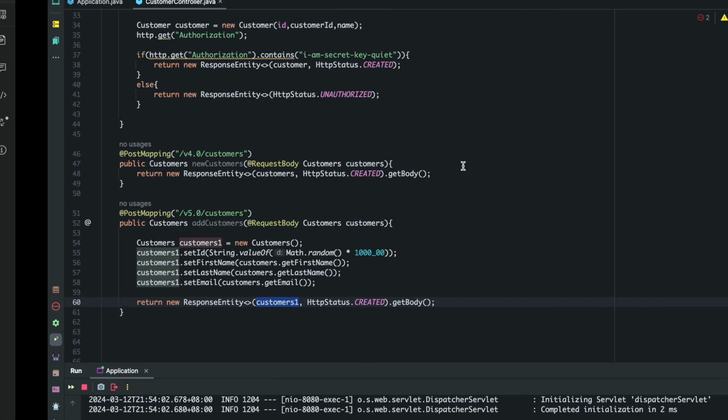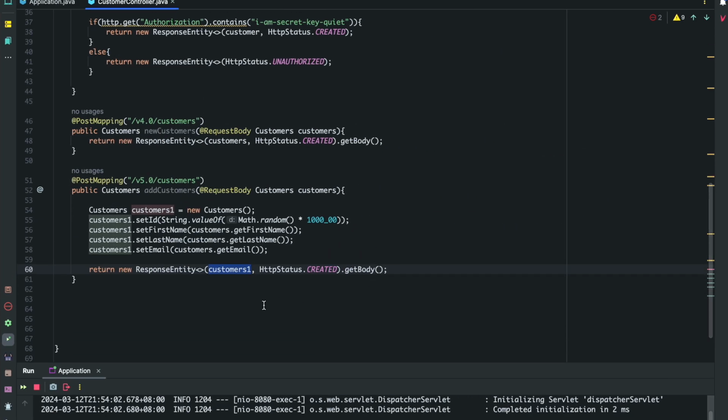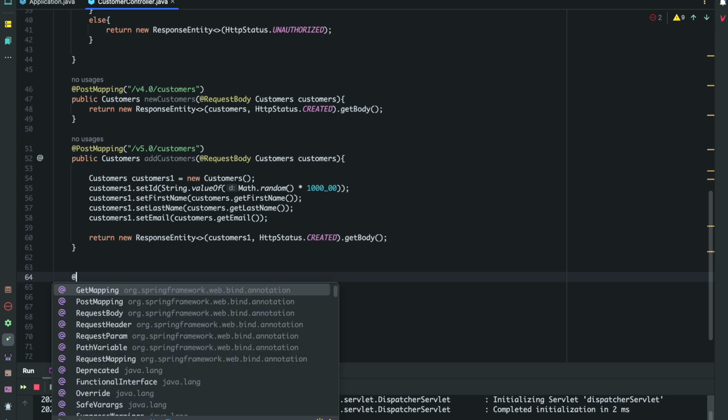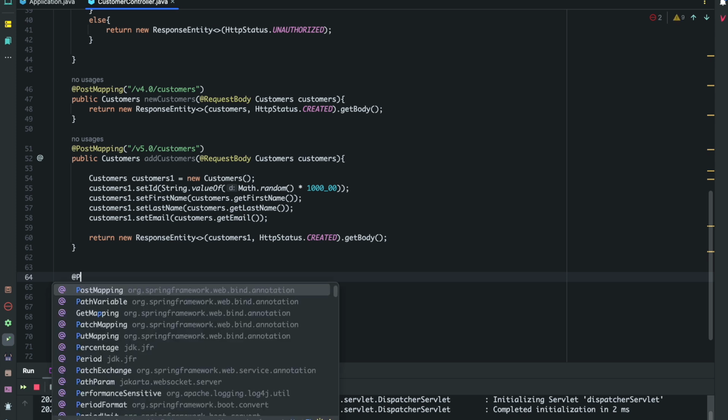So now coming back to our post mapping. I hope this is clear. We have covered what post mapping is earlier, we have covered what request body is and what response entity is. So now what we are going to do is, after post, what will come? After post, put will come. So now we are going to learn what put mapping is. Put mapping is similar to post, it's just more for an update.